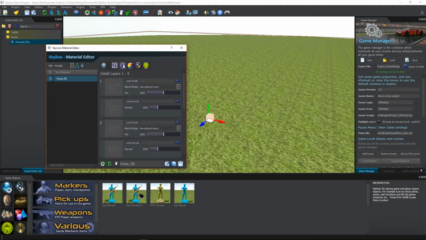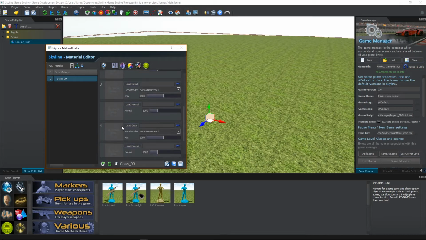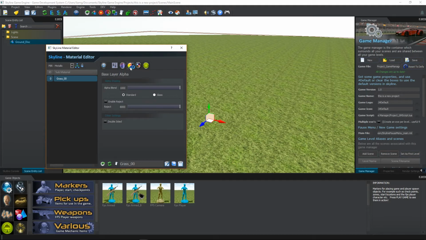Next we have detail layers. These are good for adding bullet holes on a wall, or things like that, if you want it to be a permanent thing and not actually put in there when you fire your gun. You can put things like graffiti on walls and things like that with this, which is quite a good idea. Then you've got your enable alpha reject and that.